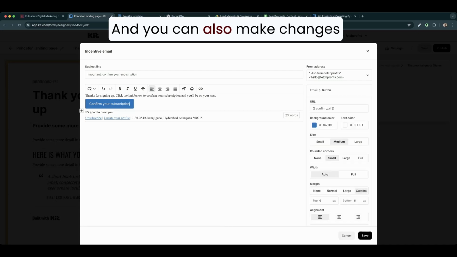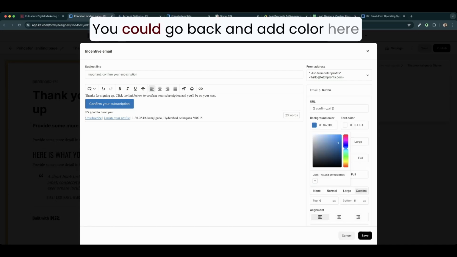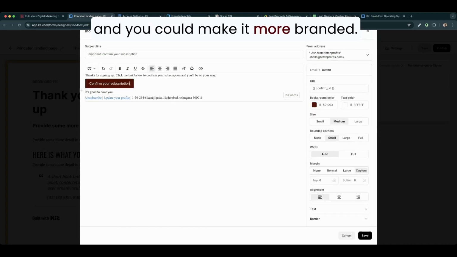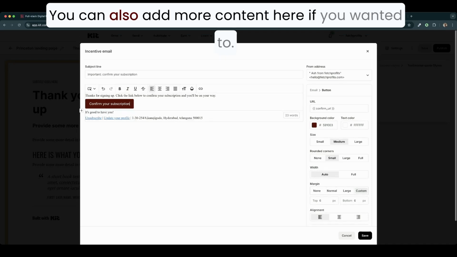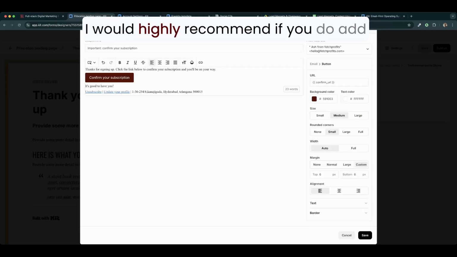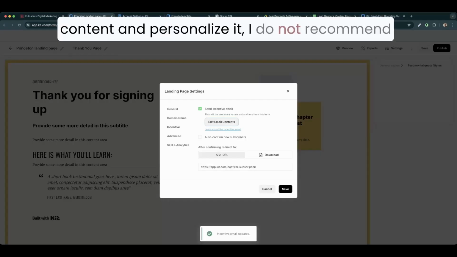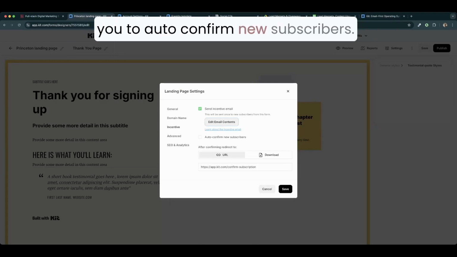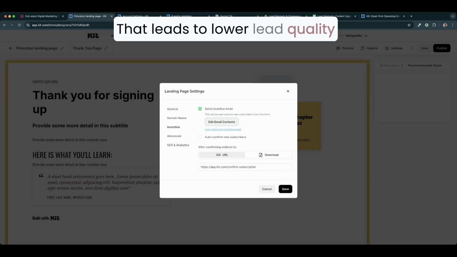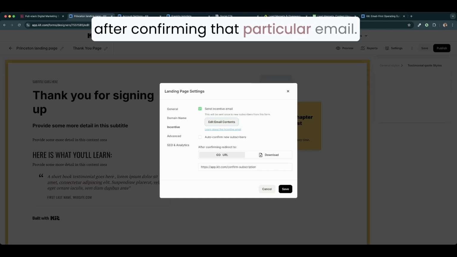And you can also make changes to this particular button style. You could go back and add color here, and you could make it more branded. You can also add more content here if you wanted to. I would highly recommend you do add content and personalize it. I do not recommend you auto confirm new subscribers. That leads to lower lead quality after confirming that particular email.